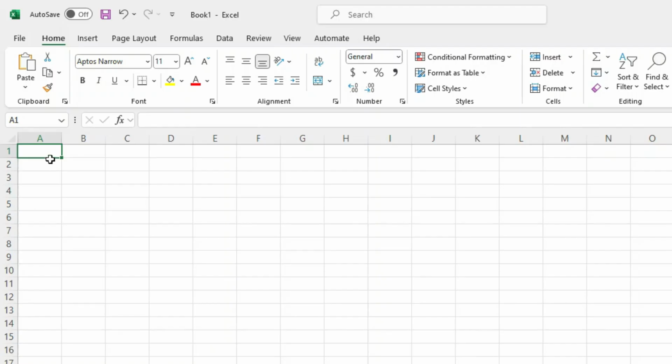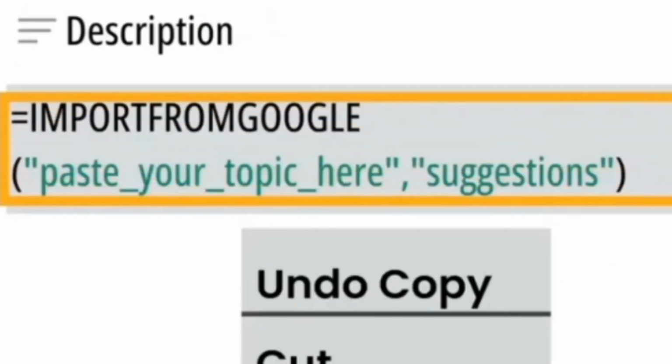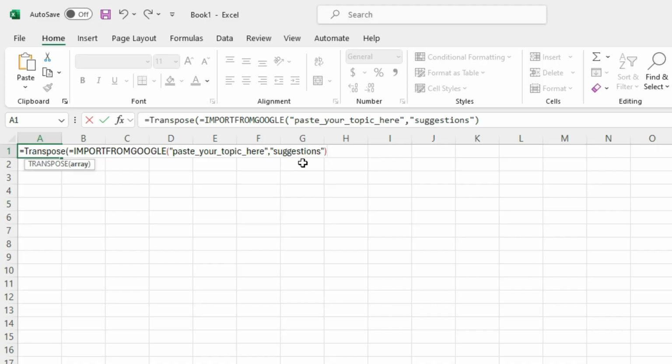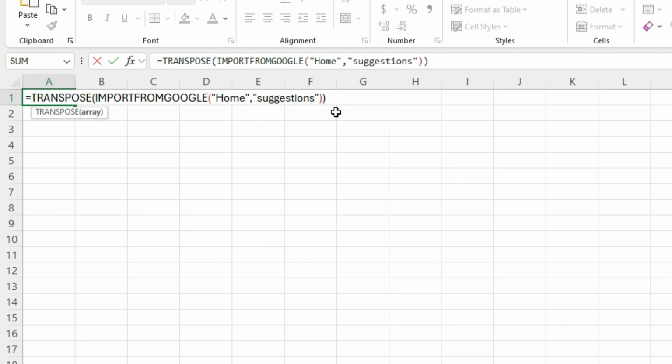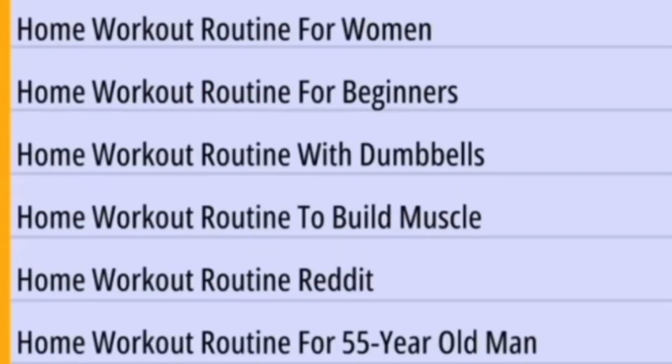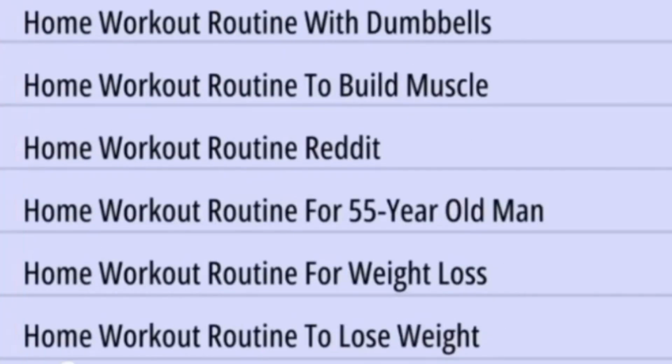Head back to your sheet and in an empty cell, copy the first formula given in the description and paste it here. Now, replace text in the formula with the topic you're interested in. For example, if you're looking for keywords related to home workout routine, just type that in and press Enter. As you can see, a few related keywords are now added to the sheet.